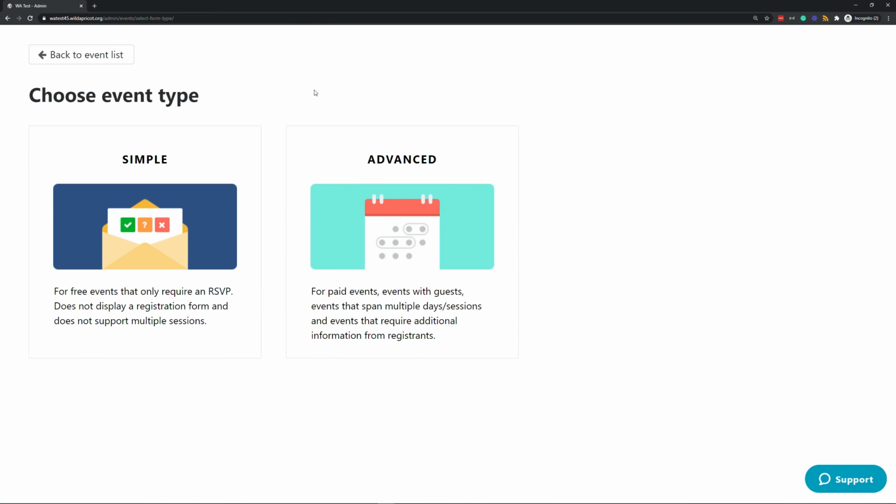A couple of options here, you'll see right off the bat. There are simple events, which are exactly what they say. They're very simple. They're just there if you want to collect a yes or no response on registration. No payments, no event registration forms. The most simple thing you can imagine.